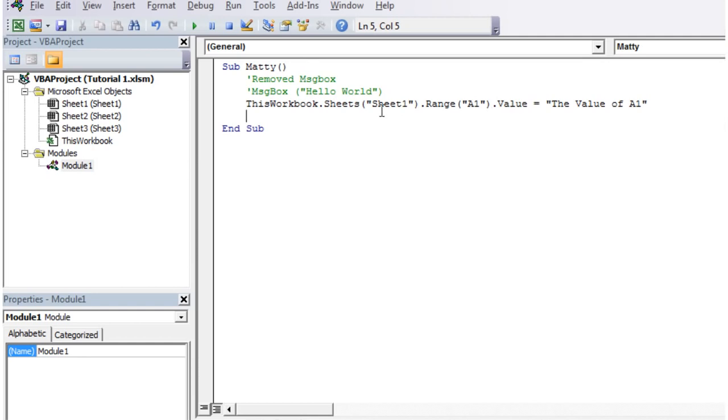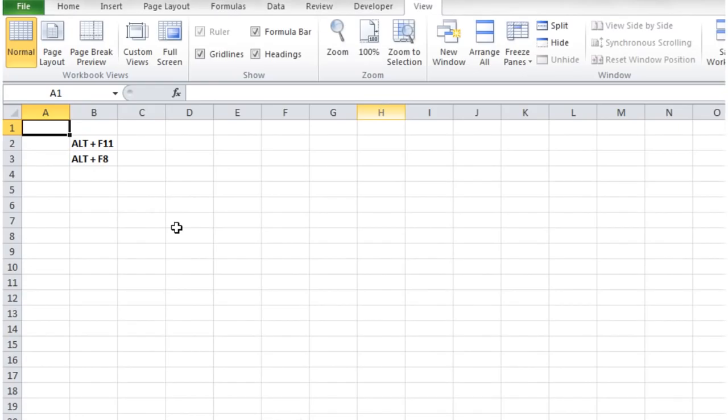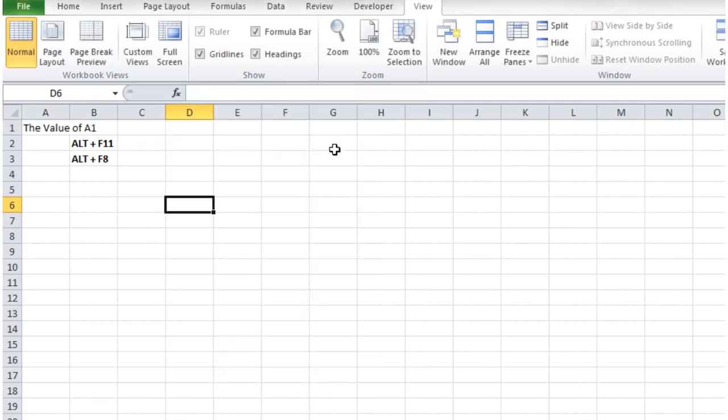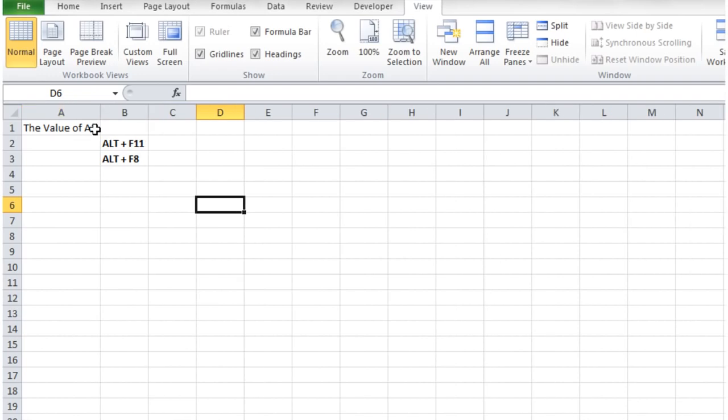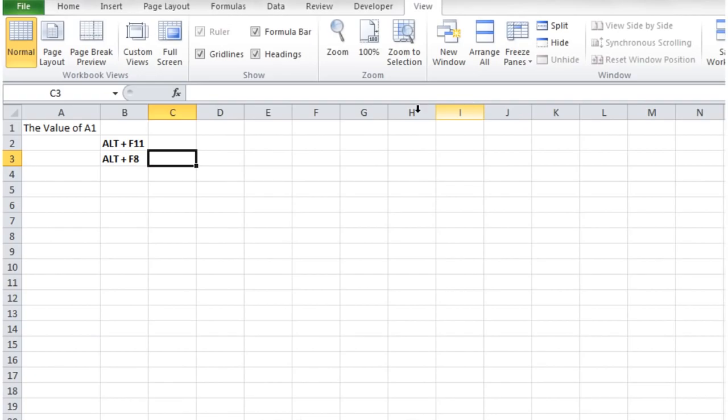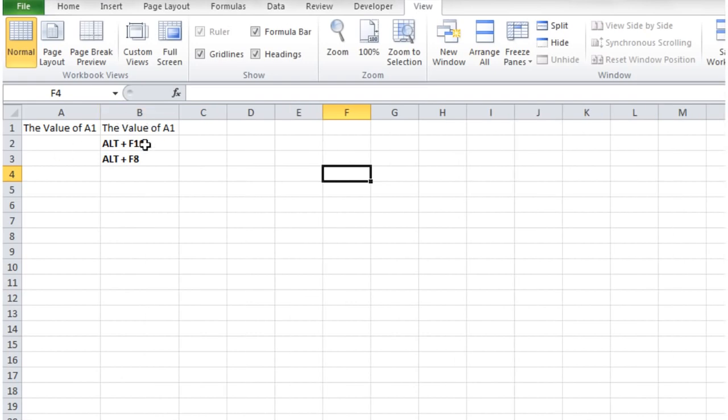Now I'm going to run this. So Alt F11, switch back to the other screen, press Alt F8, and run our macro. Run. And the value of A1 has now changed to the value of A1. You can do this, say, if you want to put in the value of B1. We'll go back into here and change it to the value of B1, and if we run this now, then B1 is now the value of B1. So that's how you reference one cell.